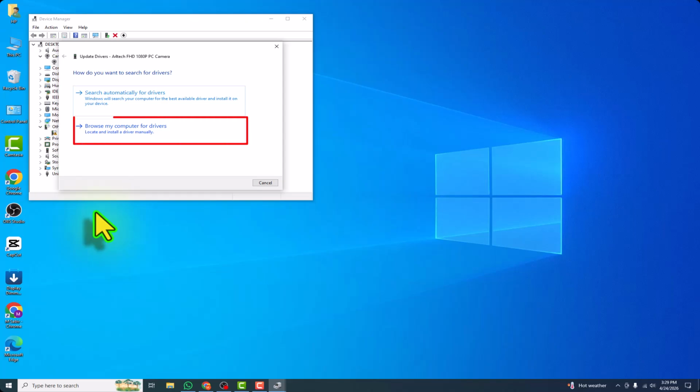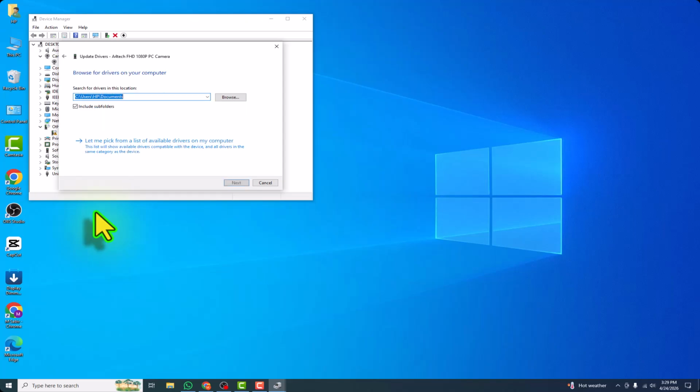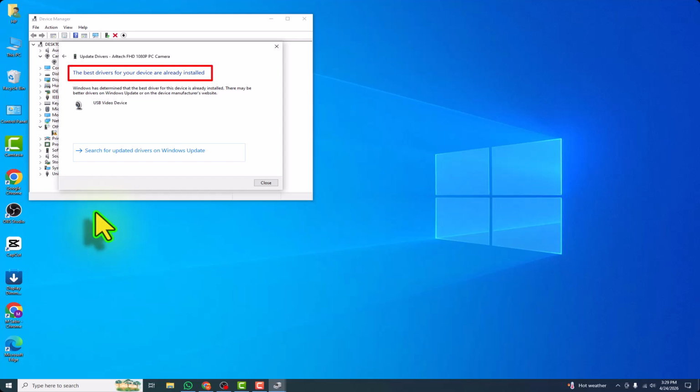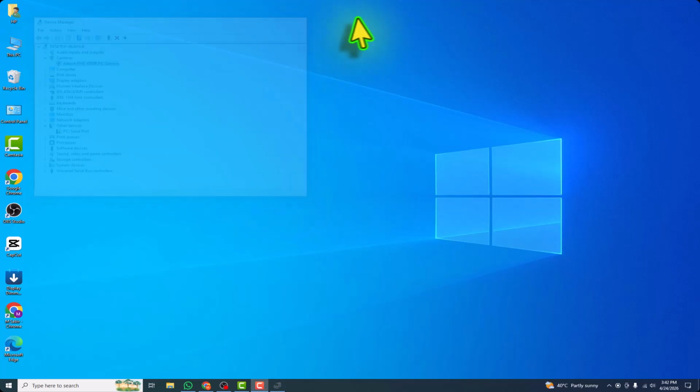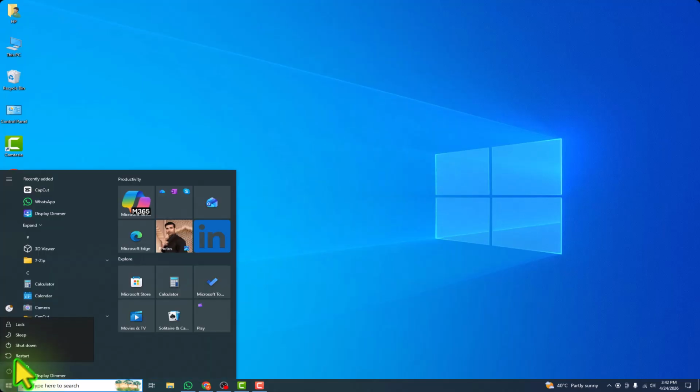Option 2. Click on Browse My Computer for drivers. Then click on Let me pick from a list of available drivers and tap Next. In many cases, you may see a message saying, "The best drivers for your device are already installed." If an update is available, it will install automatically. After that, it's recommended to restart your laptop to apply the changes.